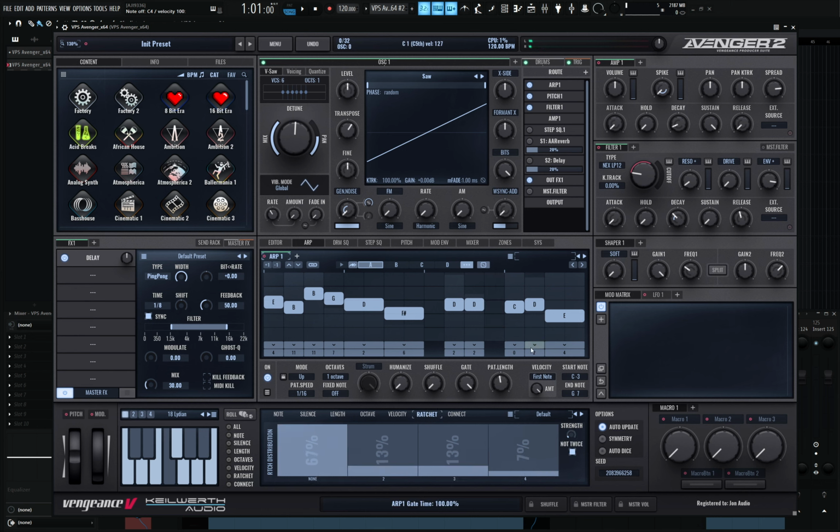And we can do the same with ratchets if we want to as well. So maybe this patch doesn't call for it, but let's just check it out just in case. Let's turn our ratchet on, bring our strength up a little bit like that. Kind of roll these around. You can see these change here. That may be kind of interesting.